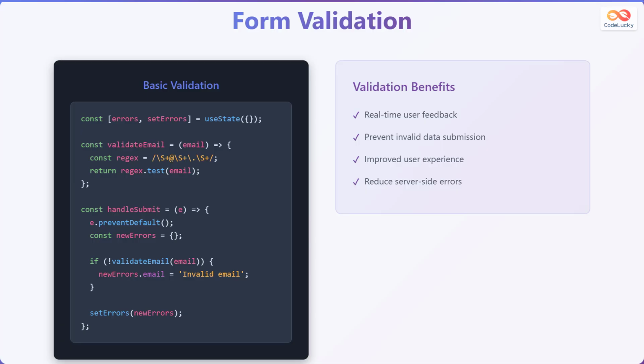Now, let's talk about validation benefits. Firstly, real-time user feedback. Secondly, it prevents invalid data submission. Thirdly, it provides improved user experience. And fourthly, it reduces server-side errors.